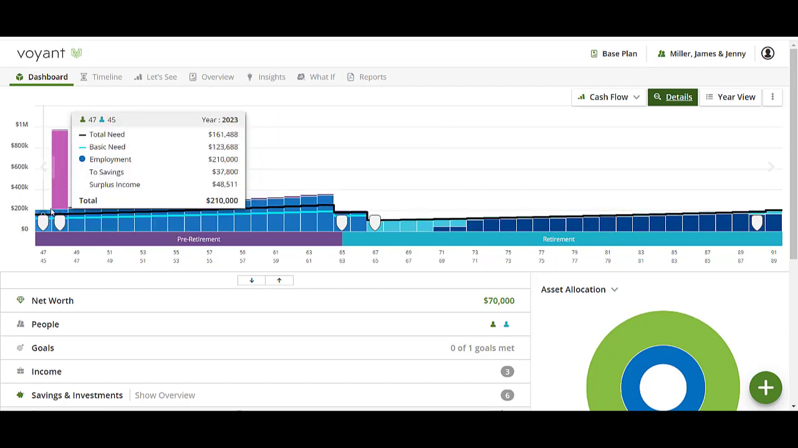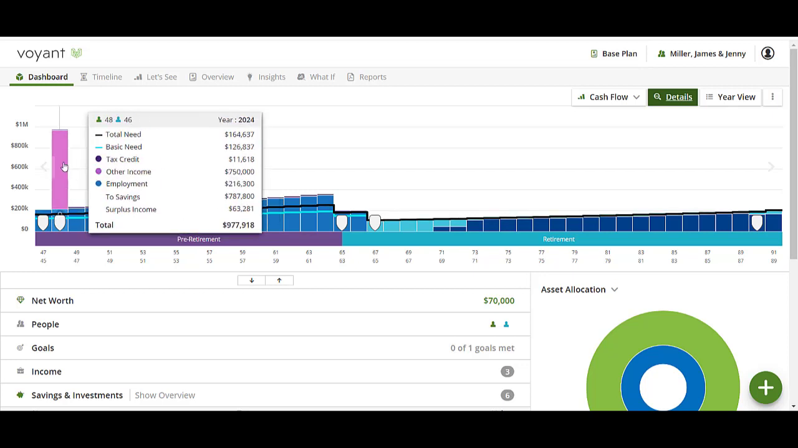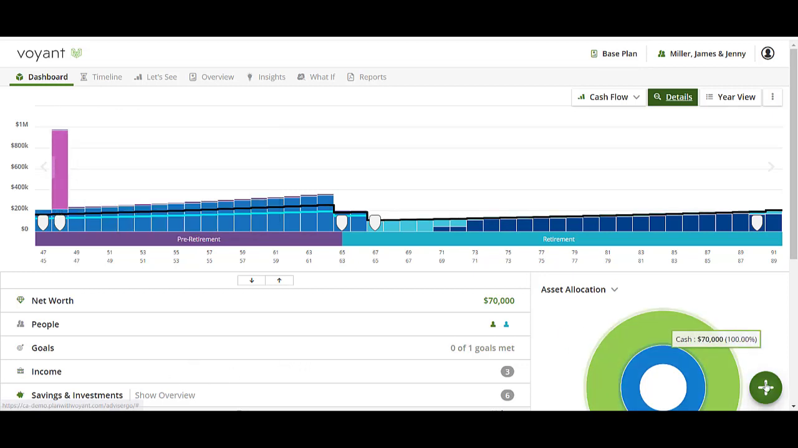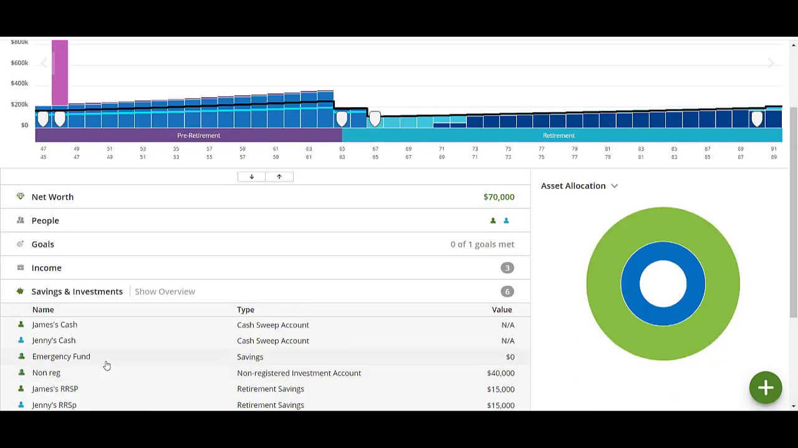What I want to do now is tell the software where to put this money. What I've already done is created an emergency fund account that I haven't put any money into yet. My client has told me they want to put $20,000 of this inheritance into an emergency fund, and then the rest they want to invest in their non-registered account. So let's set that up.